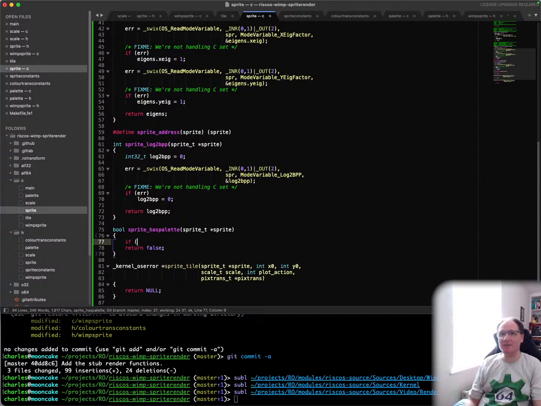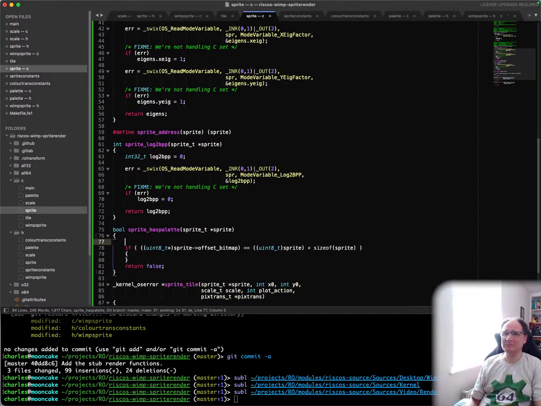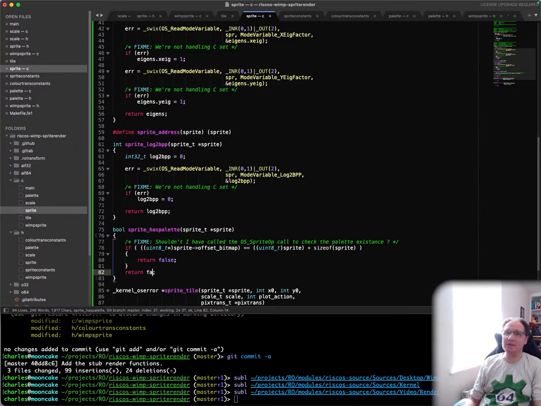The sprite check is if sprite to offset bitmap equals uint8_t star, if the offset to the bitmap as a byte is the same as uint8_t sprite plus size of sprite would have been better, really. False. Otherwise, true.